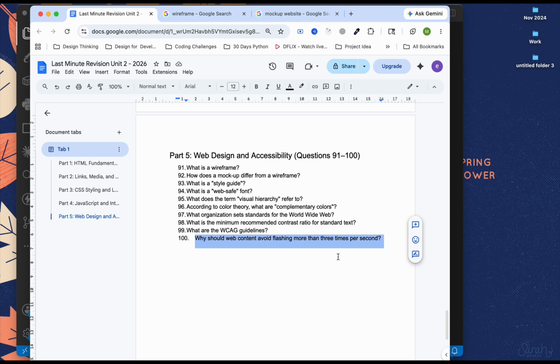Flashing means changing the design or adding more animation and like that. So web content should avoid flashing more than 3 times per second because rapid flashing can trigger seizures in some users, especially those with photosensitive issues. So if the reaction completes within 3 seconds, it creates issues for some people with certain conditions.